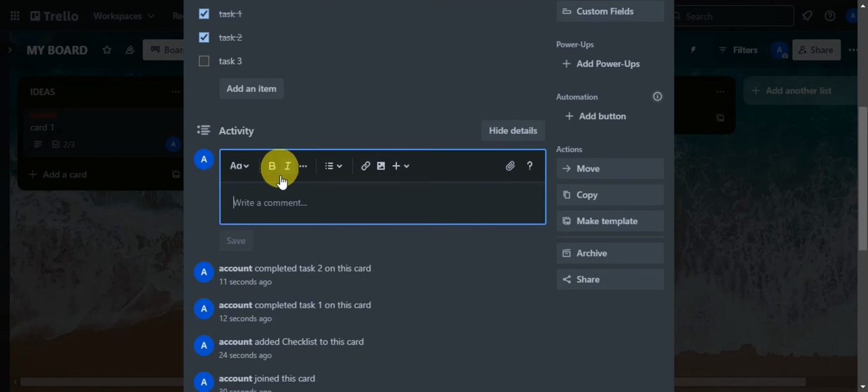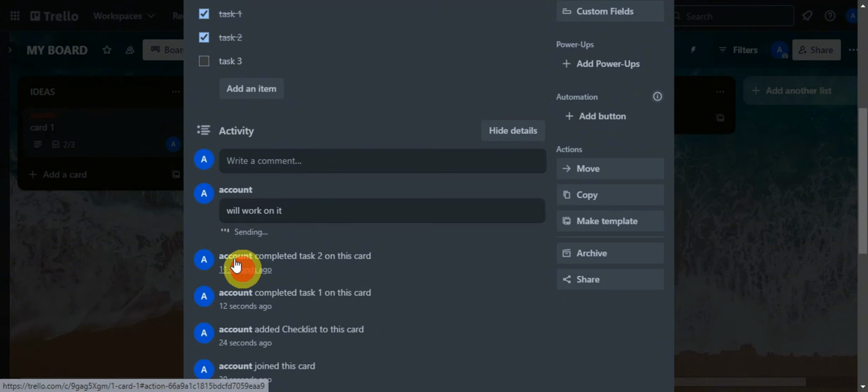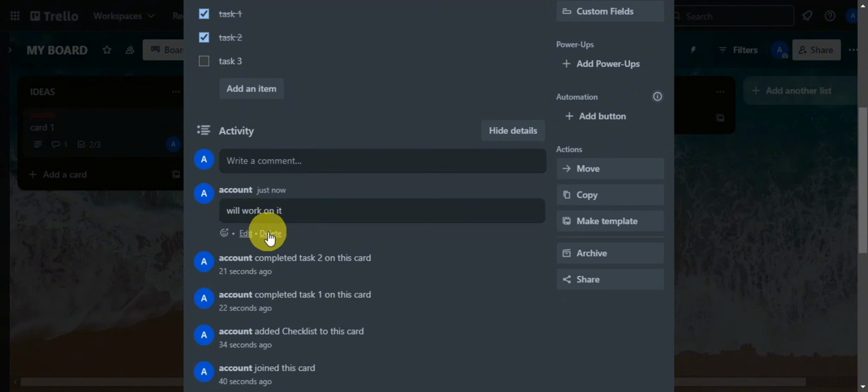Or your team can comment onto this specific card. They could add in, we'll work on it. Click on save, and they could also go ahead and edit this comment, delete this, and they could also reply onto this one. So this step ensures clarity and consistency, especially when collaborating with others who may not be familiar with your workflow.